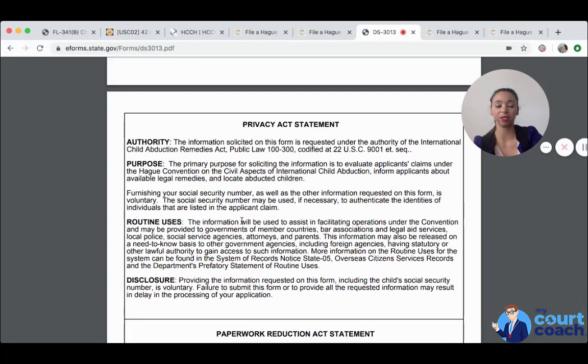So the information solicited on this form is requested under the authority of the International Child Abduction Remedies Act. The primary purposes of soliciting the information is to evaluate the applicant's claim under the Hague Convention on the civil aspects of international child abduction, inform applicants about available legal remedies, and locate the abducted child. Furnishing your social security number as well as the other person's information that's requested is voluntary. The social security number may be used if necessary to authenticate the identities of the individuals that are listed in the applicant's claim, and their routine uses.